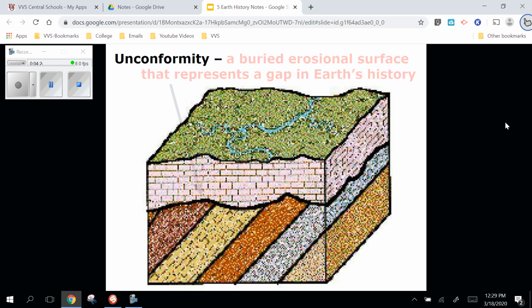All right, an unconformity. It's an area underground where we're missing some history. There was some erosion going on and we lost some layers of rock, so we don't know how much history we're missing, but we know there's a gap there somewhere. It just means that we're missing part of the history. We'll never get it back. We just don't know how much.